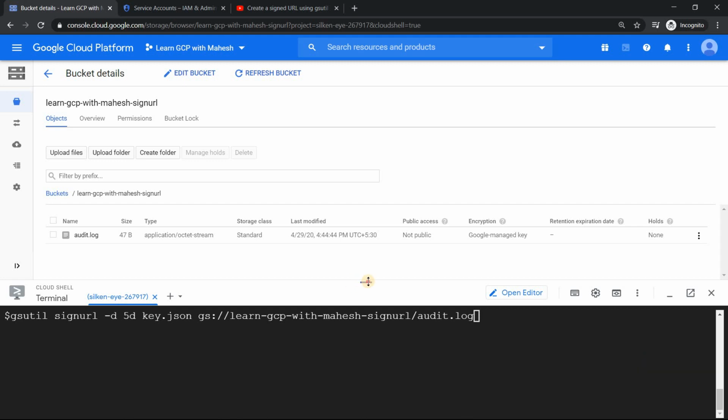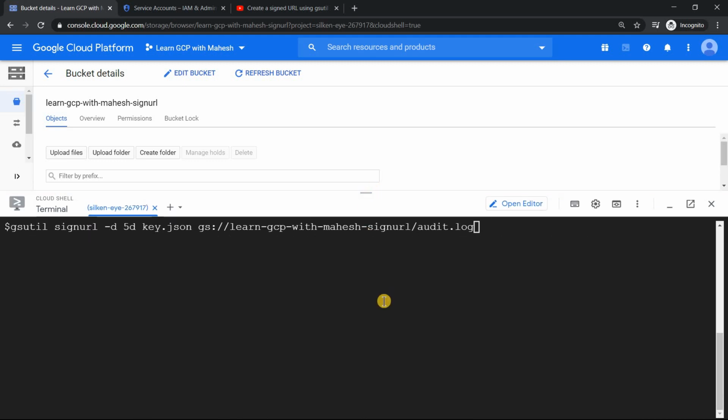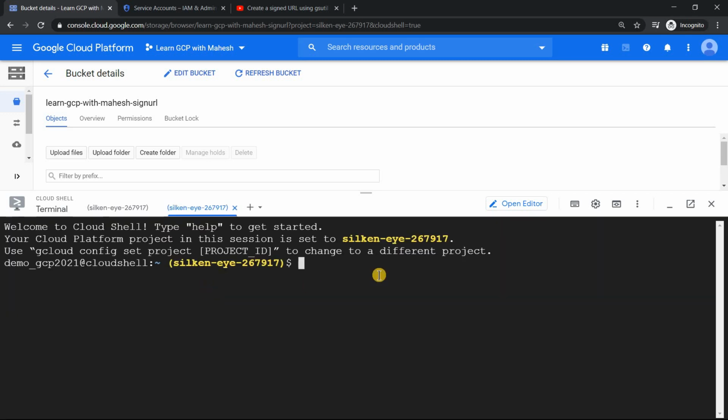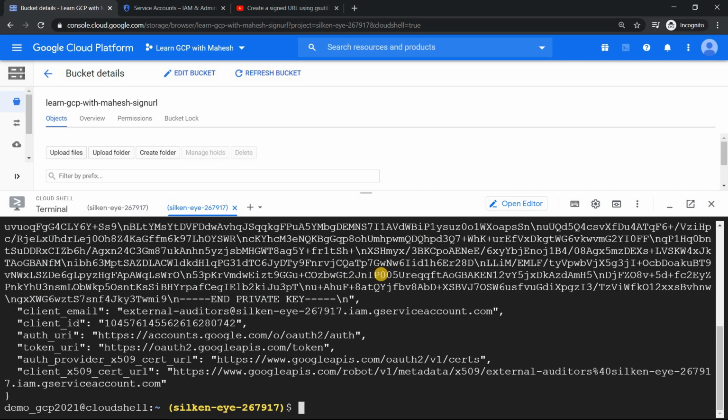And if you want to verify whether that's the right key or not, here's a small tip which I started using these days. Most of the time I used to work with one single tab in Cloud Shell. Now these days I started using multiple tabs, which is becoming very useful. So I thought I'll share that also as a best practice. It's in my home folder, so cat key.json, and you should see the client email, which is external auditors at the project ID .iam.gserviceaccount.com.